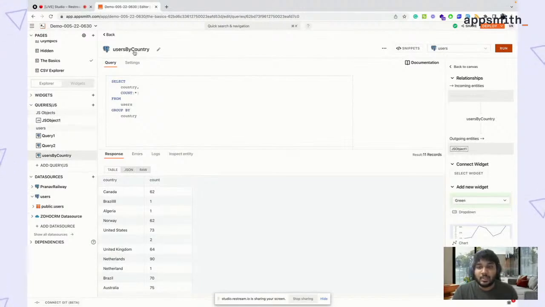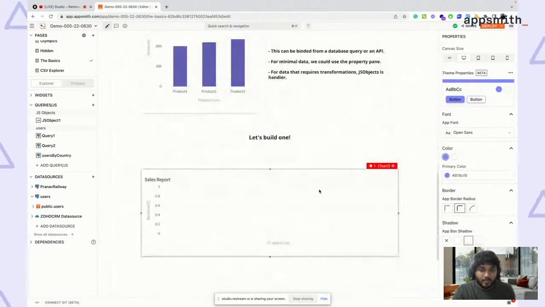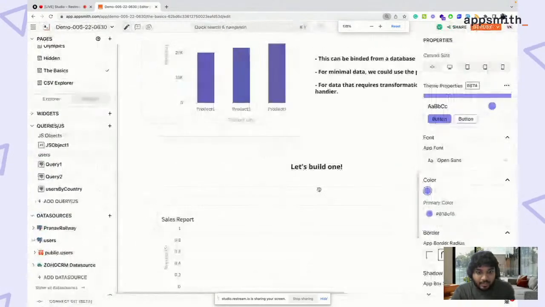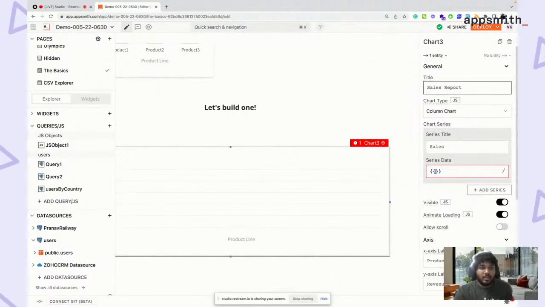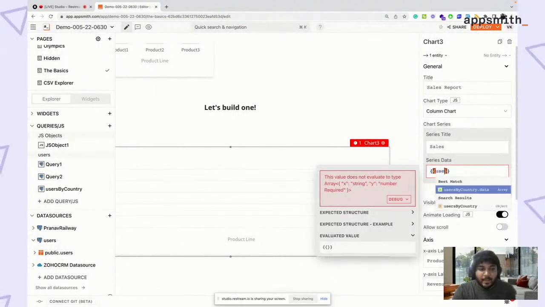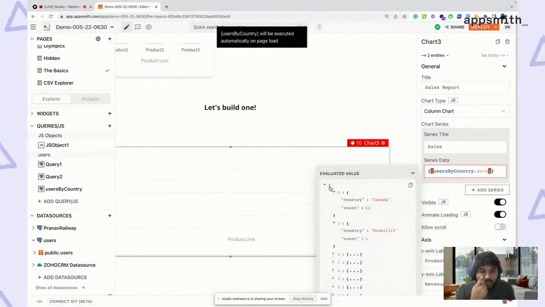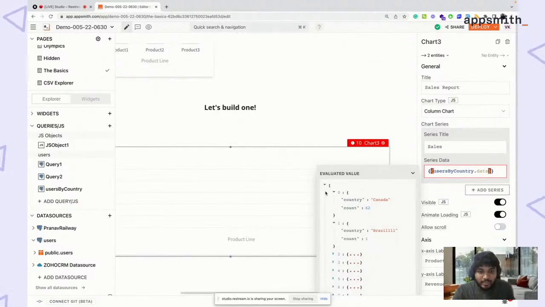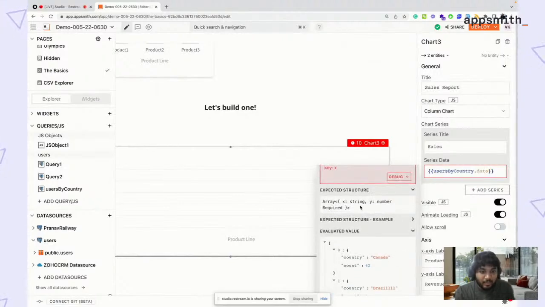So let me try binding this query on my chart widget. My query is named usersByCountry. Let me go back to my chart widget. I hope my screen is visible. Let me try increasing this a bit. All right. Here I'm going to say usersByCountry.data. Now, if you see, the evaluated value changes to an array of arrays, but this is not what the chart widget expects. The chart widget requires something in X, Y format, one in X and one in Y.